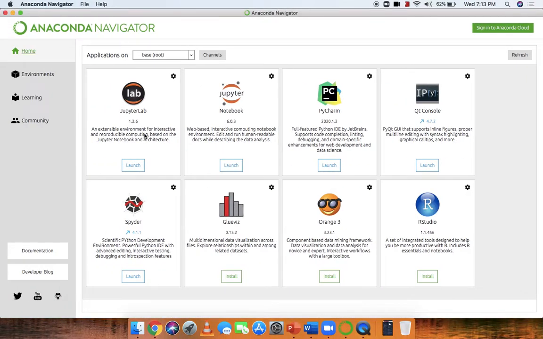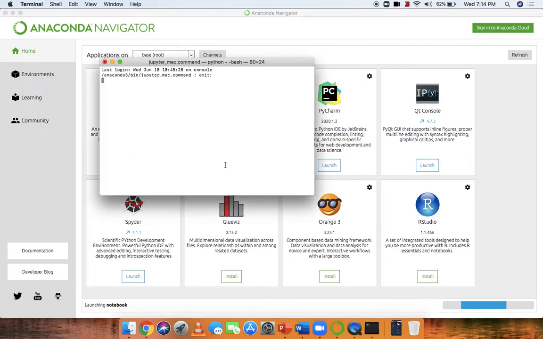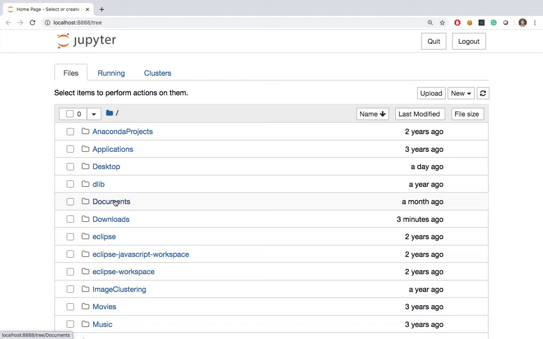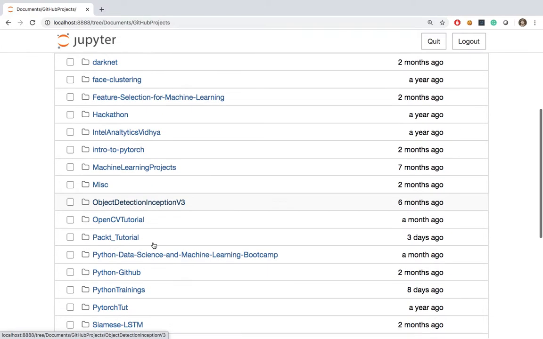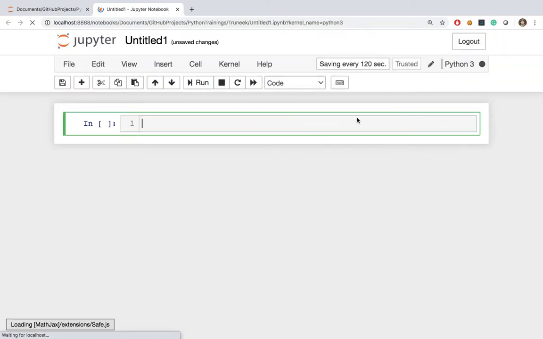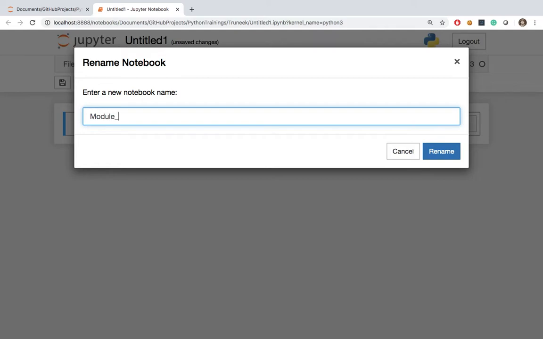I have already opened up my Anaconda Navigator and will launch a new notebook. Okay, so now I go to documents, my directory GitHub, and then I go to Python trainings, and I will create a new Python notebook, and this is module 6. We'll name this module 6, and the name of the module is functional programming.